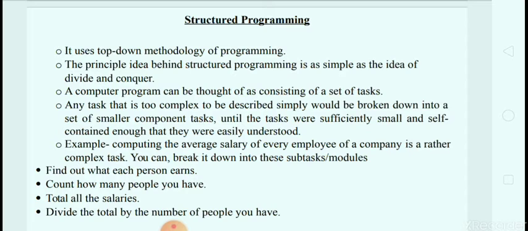So first, find out what each person earns. Second, count how many people you have. Third, total all the salary. Divide the total by the number of people you have. Means what? We have to divide the given problem statement into 4 tasks.